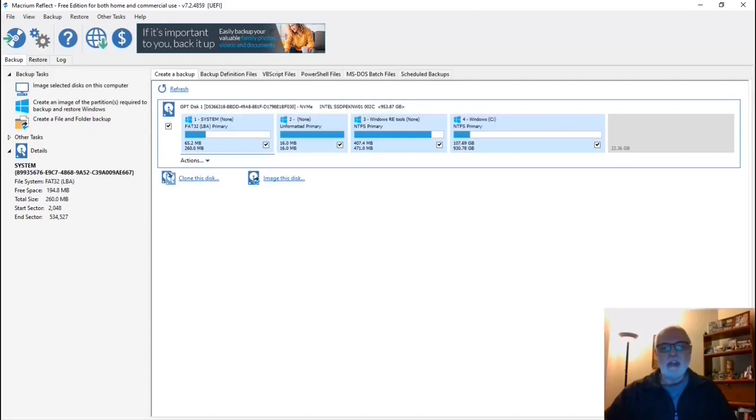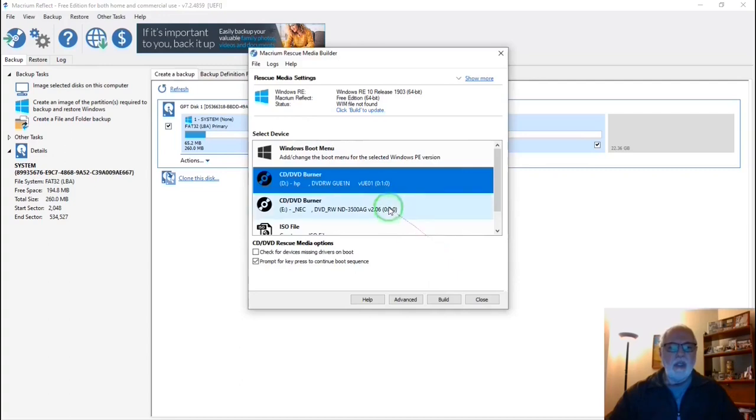Now that you have Macrium Reflect Free installed, what's your next step? Why, it would be to make your rescue media. And you would use either a DVD disk or a thumb drive. But the file is not quite 1 gigabyte, so a thumb drive might be overkill. So I use a DVD for my rescue disk. To create your rescue media, go to Other Tasks, Create Rescue Media. We're using the CD/DVD burner, and yes, I still have one of those.